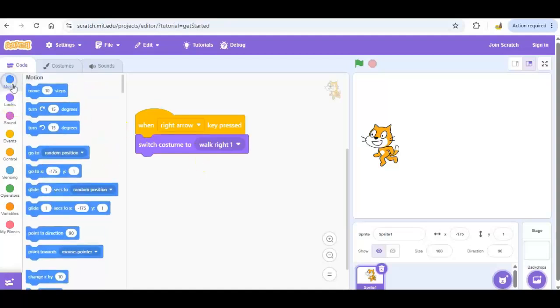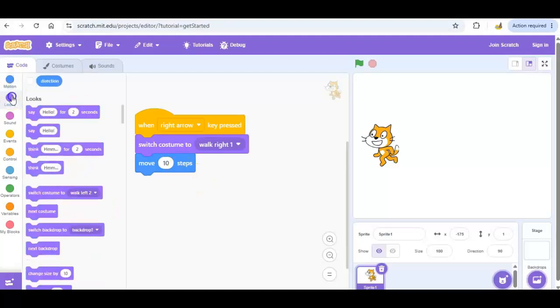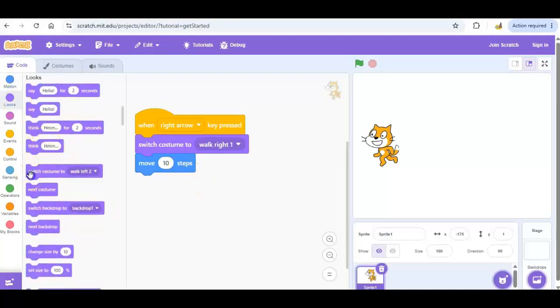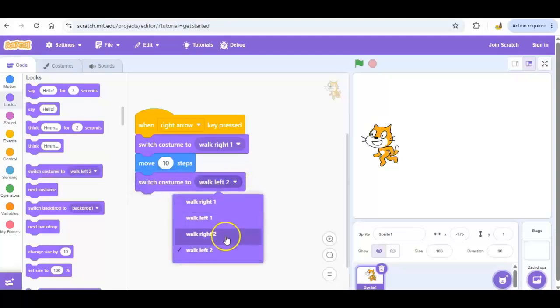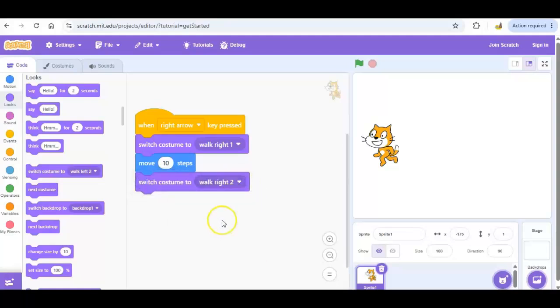Then we're going to go up to the Motion tab. We're going to grab that block that says Move 10 steps. The bigger you make this number, the bigger the jump he'll make when he moves. The smaller, obviously, the more narrow. So you can play around with what you like in the way it looks. We're going to stay with 10 steps for now, and that should get us what we need. Then we're going to go back up to the Looks tab again. We're going to grab a Switch Costume 2, and we're going to change this to Walk Right 2.